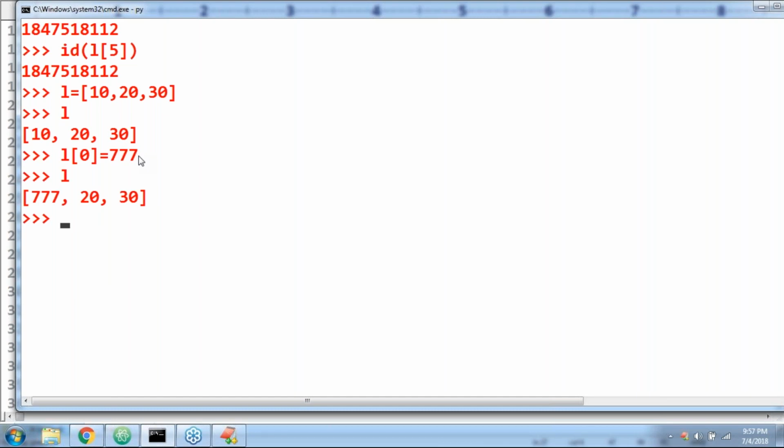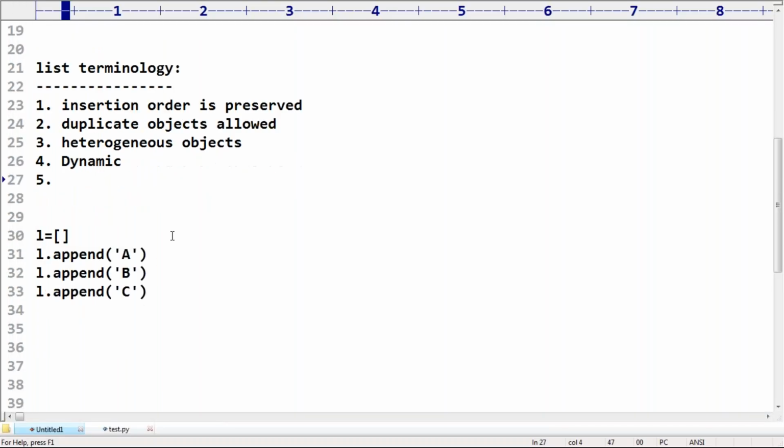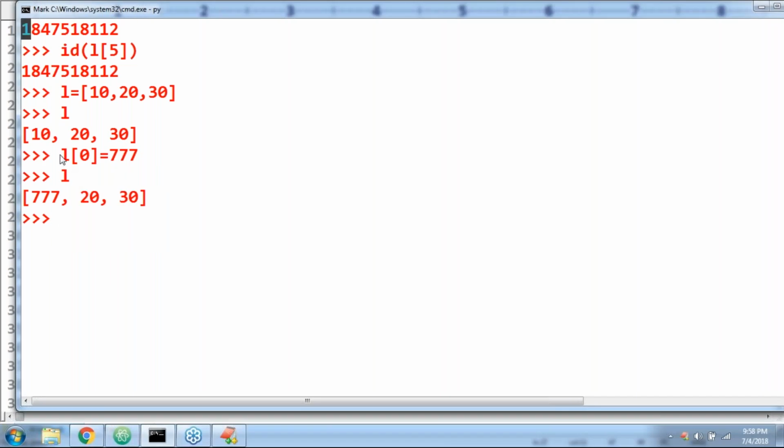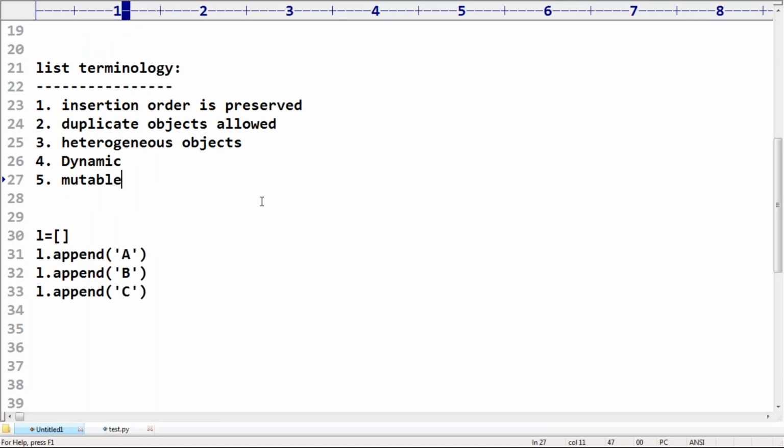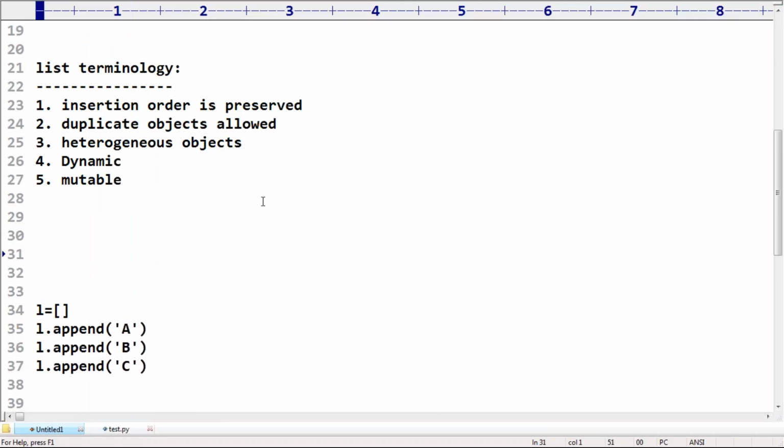If we are allowed to change its content, no problem. In the existing object only, the content will be changed. That's why this list is mutable. Remember that, list is mutable, because we are allowed to change the content. After changing the content, if you print L, we are going to get 777, 20, 30. Any doubt?